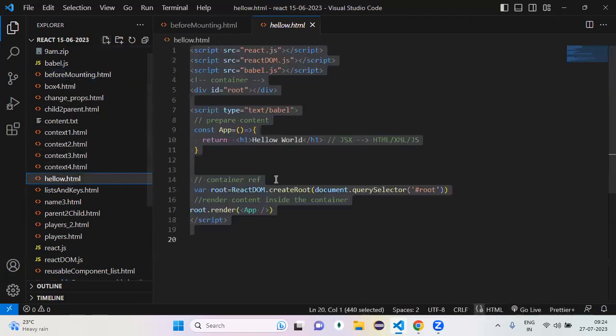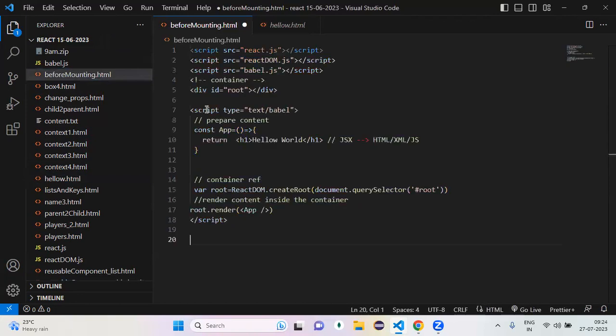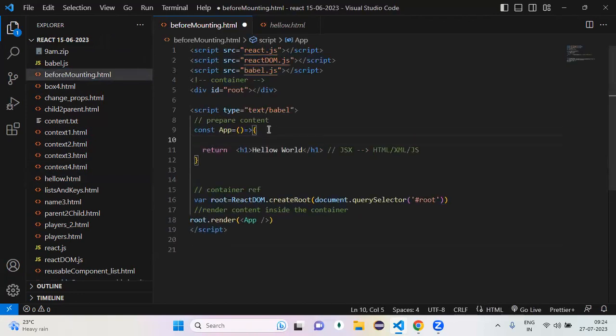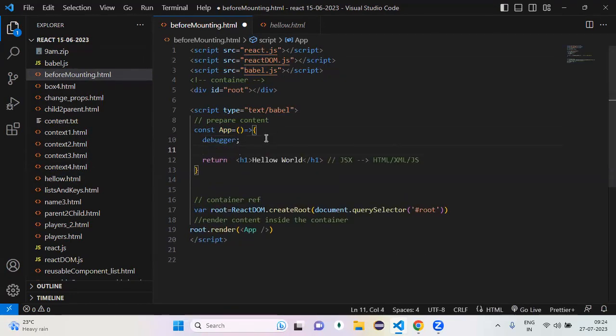Can I take hello.html? Control A, Control C. Can I take this one? Can I place here? I want to put the debugger. Okay, now at line number 10, I put the debugger. After that, I add some piece of code.